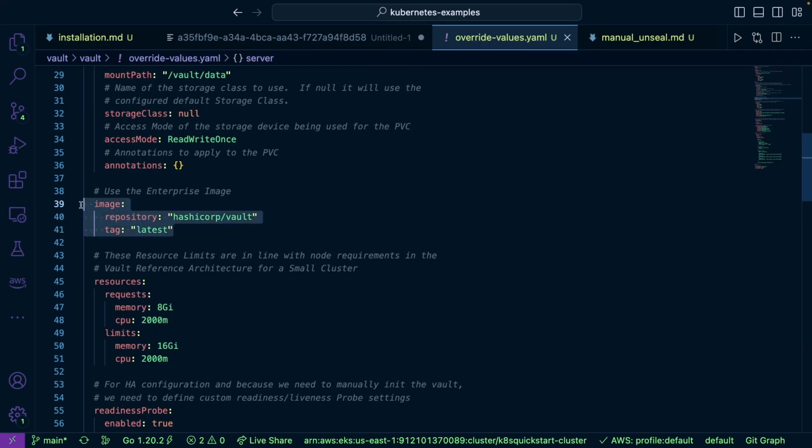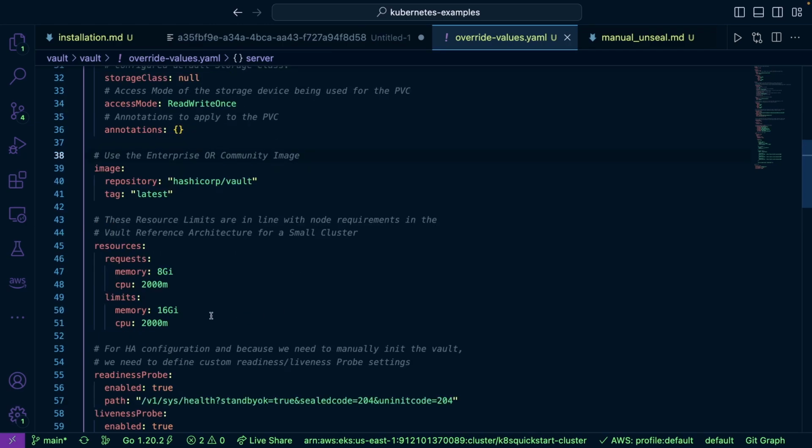Now, one thing to keep in mind here, it depends. If you have a license for the enterprise image, you're going to want to utilize it here. If not, we're going to go ahead and use the community edition. Now, this is the community edition, so you're good here. So I should actually change this to use the enterprise or community image. All right, we're going to set up some resource requests and limits for that as well.